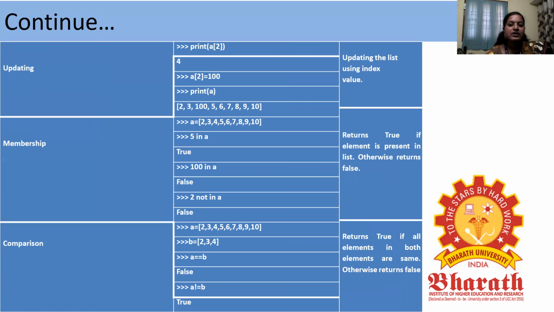And then next one, I'm checking 100 in A. So 100 in A, 100 is not present in A, you will get the output as false. And then again I'm checking 2 not in A, but 2 is present in A. So you will get the output as false.